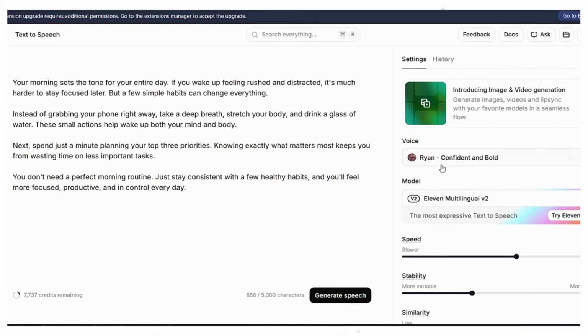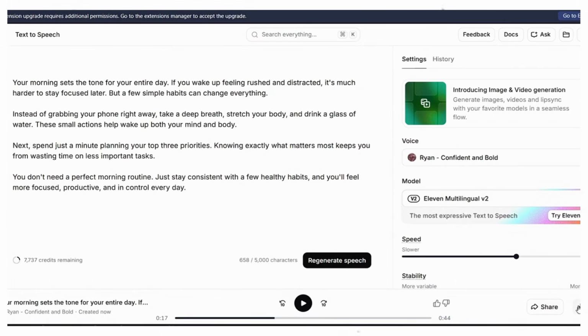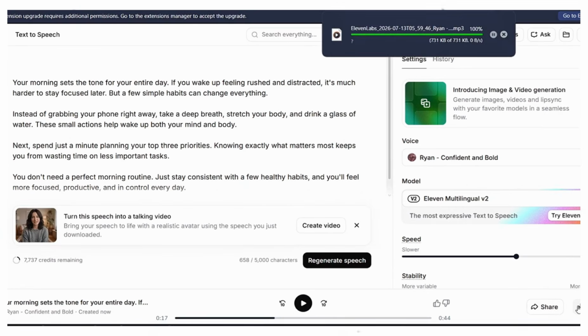Now, select the voice that matches your video and hit generate. This takes just a few seconds. Here is the voiceover. Now click the download button and download it onto your device.